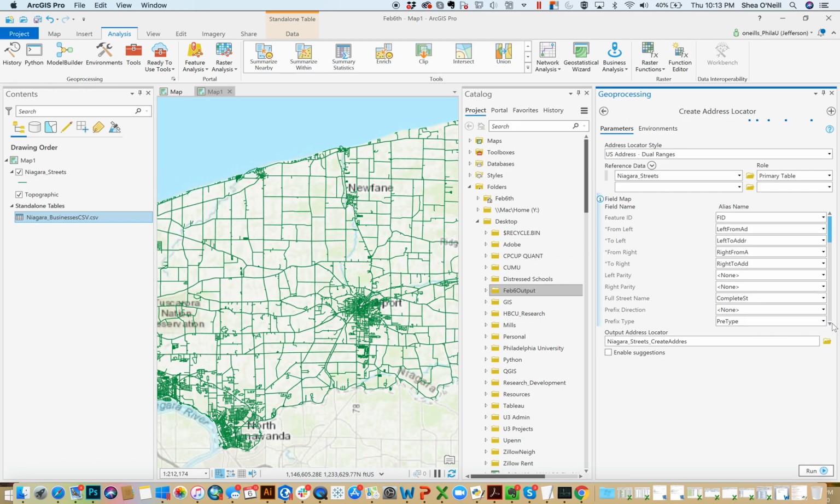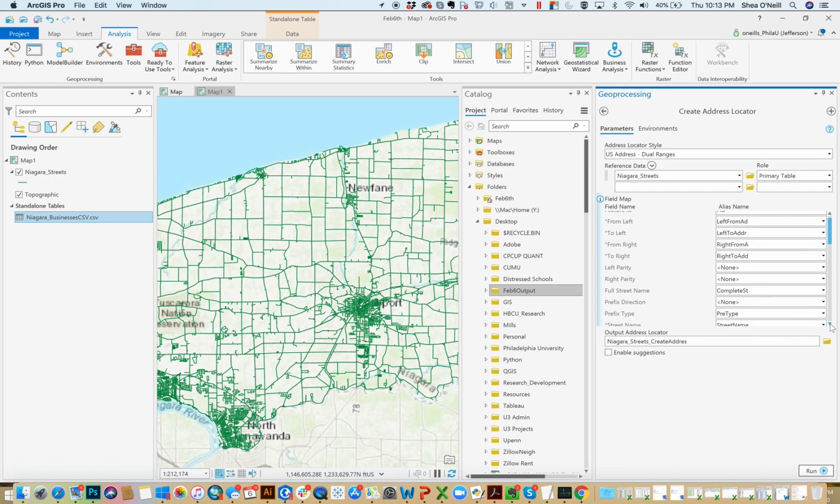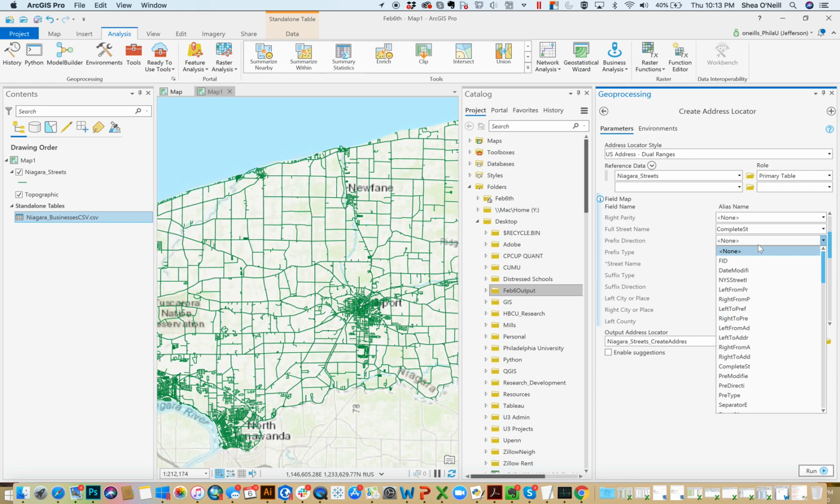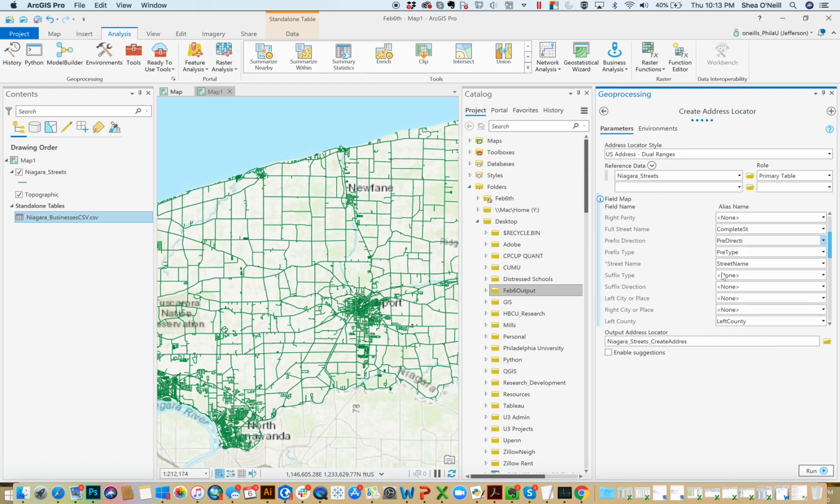Keep coming down. You can match as many of the things as you want. I like to be sort of completionist here. Street name field, type, and see if there's a direction field. Prefix direction. Suffix, meaning what comes after. Is there a suffix type? Post type. Suffix direction.